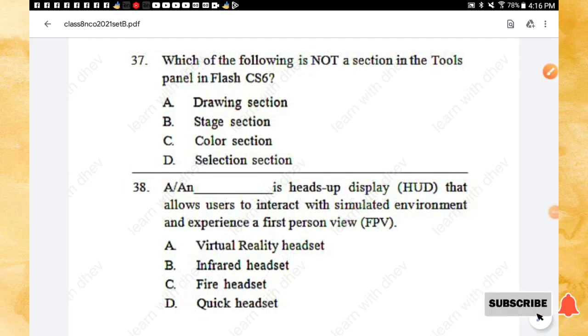Question number 38. Dash is a heads-up display that allows the user to interact with a simulated environment and experience a first-person view. Options are virtual reality headset, infrared headset, fire headset, and quick headset. The right answer is option A, virtual reality headset.